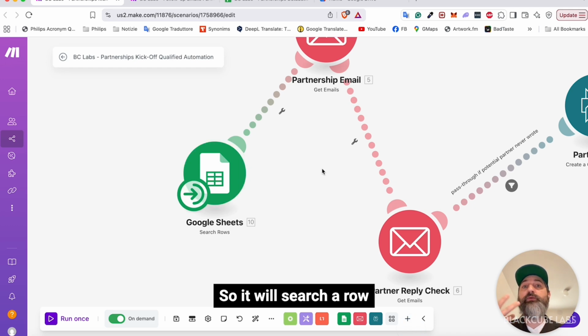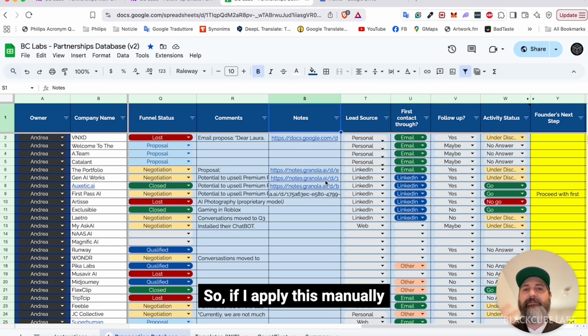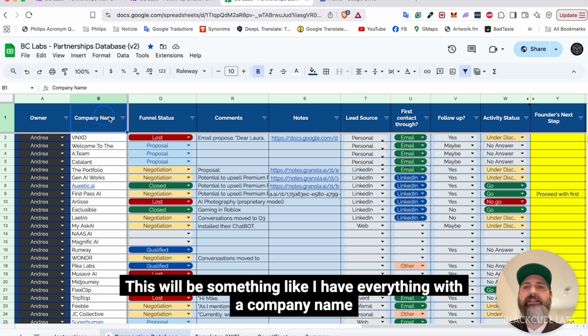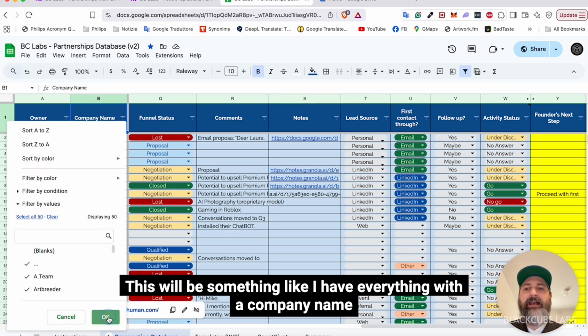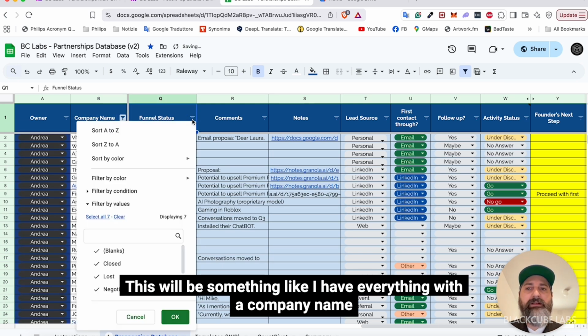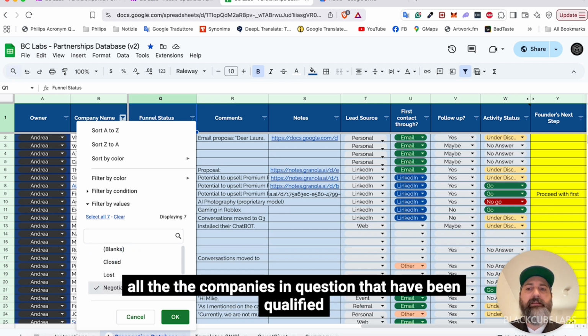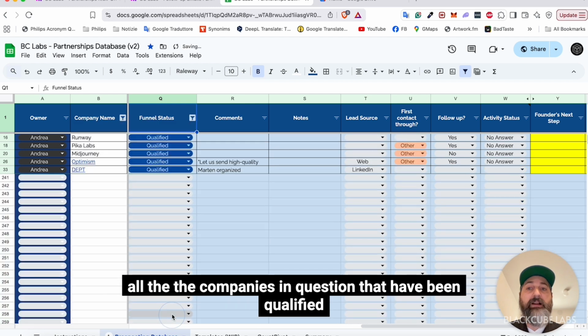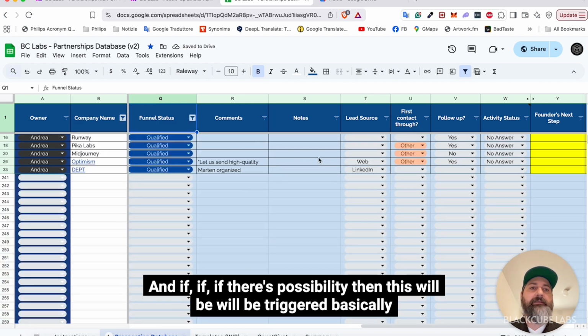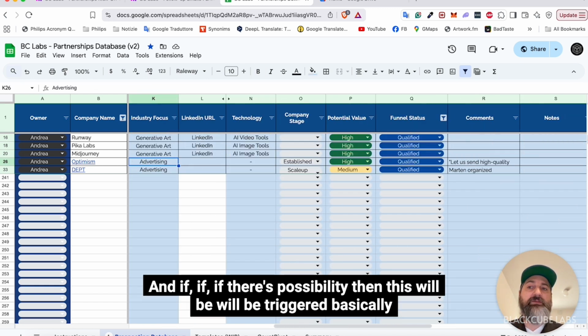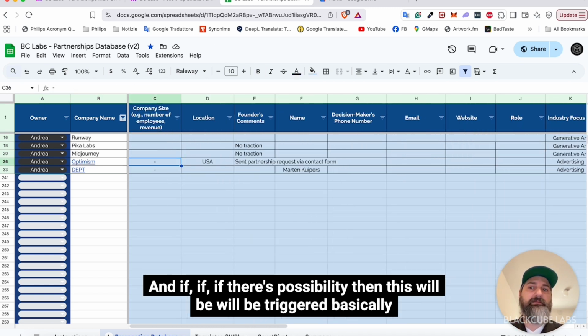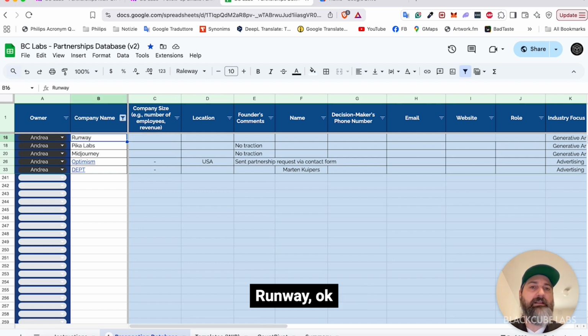So it will search a row, right? If I apply this manually, this will be something like I have everything with a company name. I have all the companies in question that have been qualified, and if there's a possibility, then this will be triggered, basically. Okay, so for example, Runway.